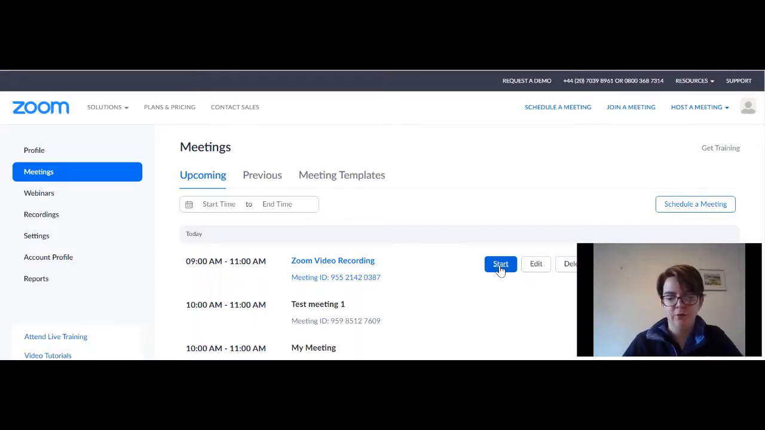If you get a pop-up saying waiting for the host to join, it may be that you're not quite logged into your Zoom account, so just double check that you're logged in properly if you get this error message.